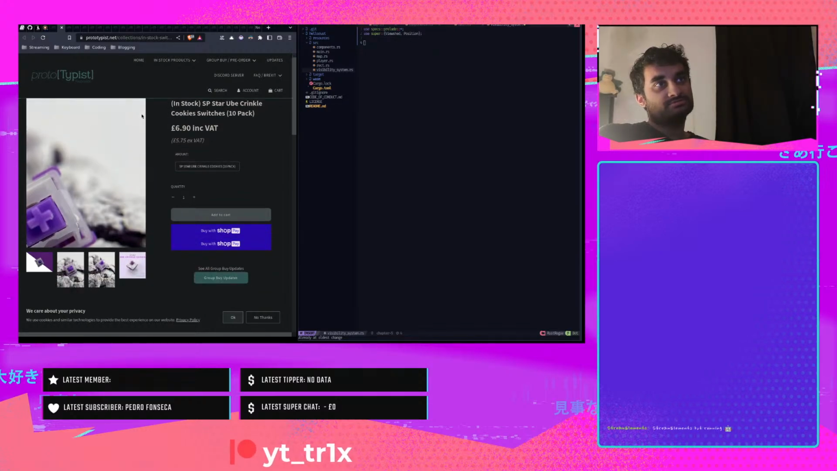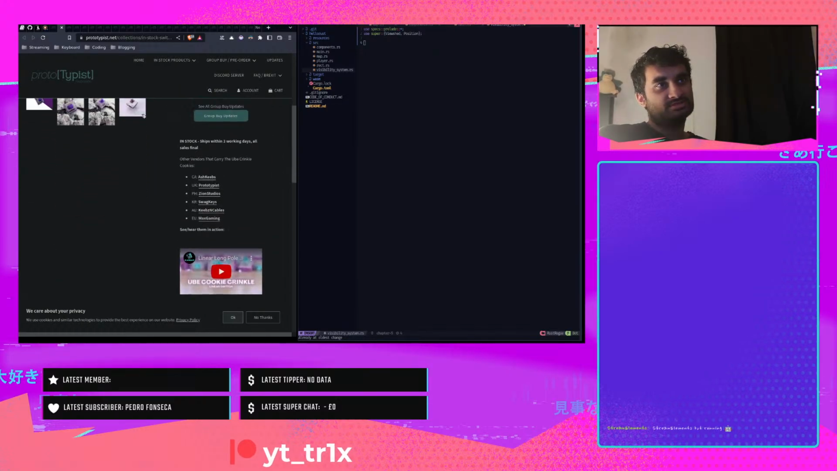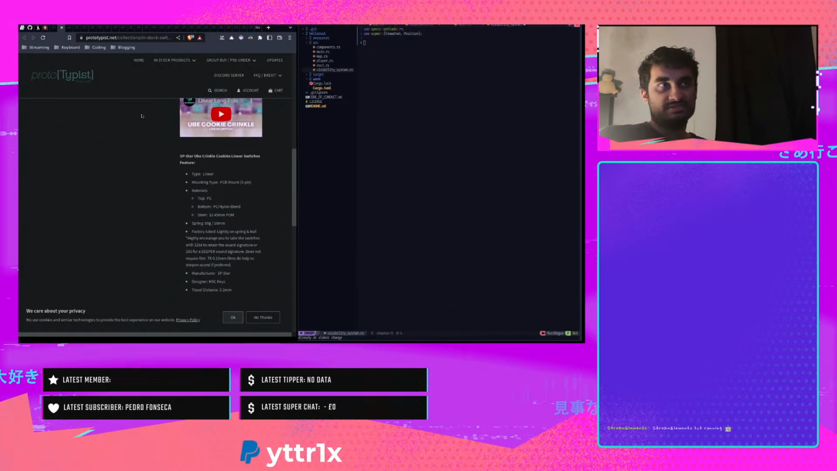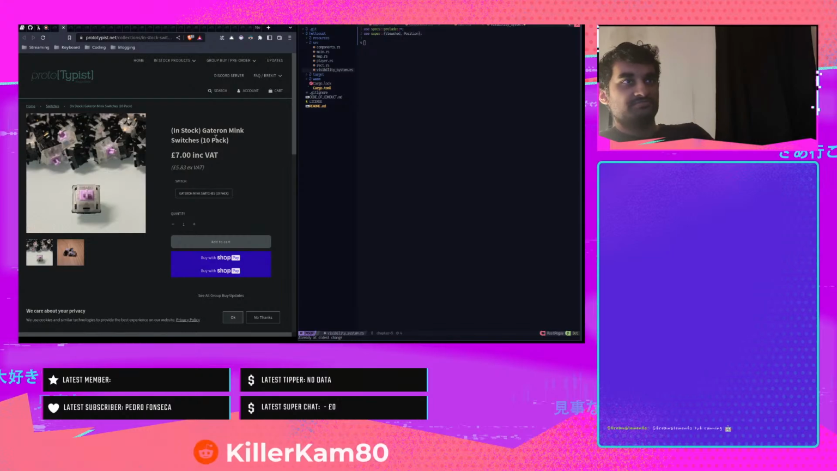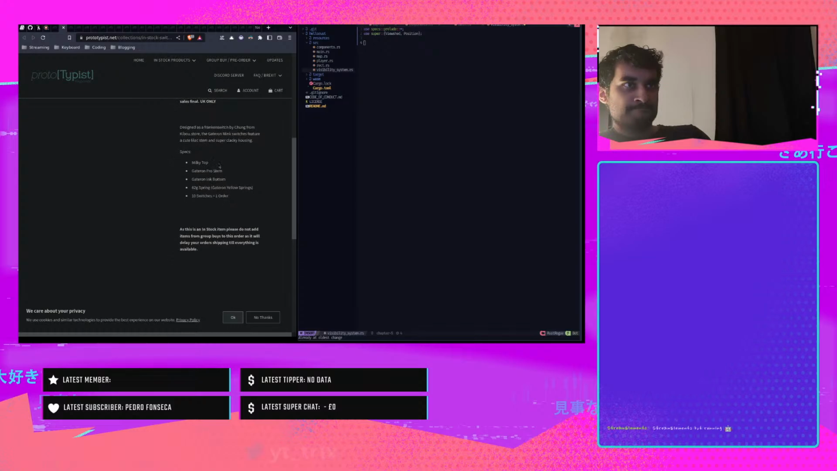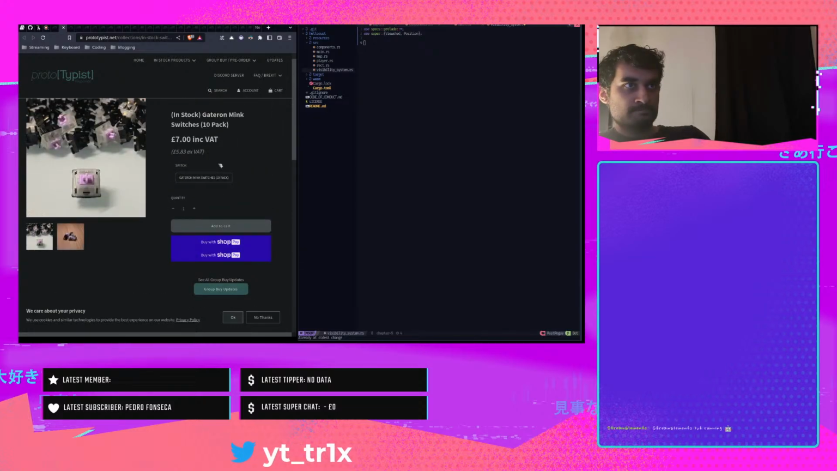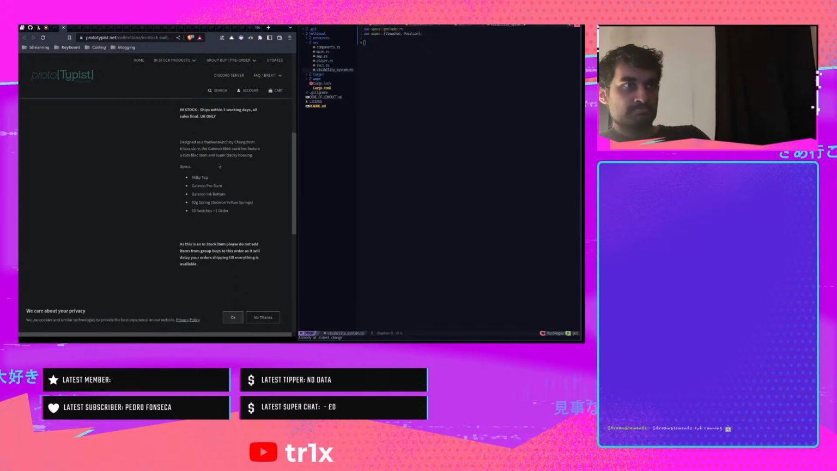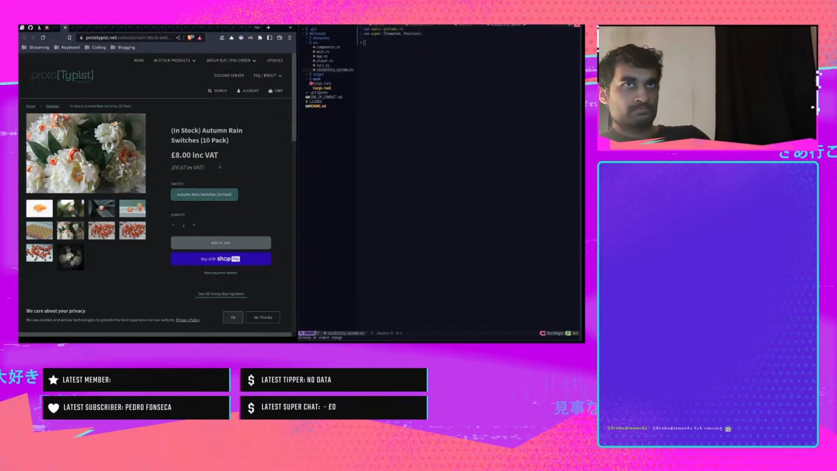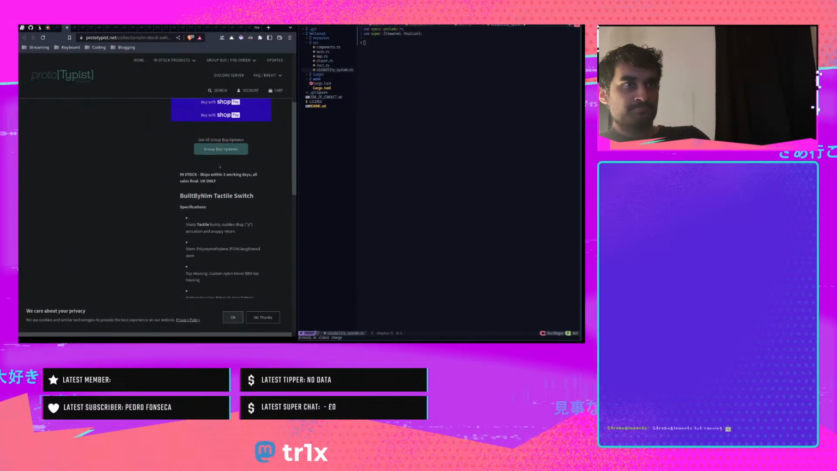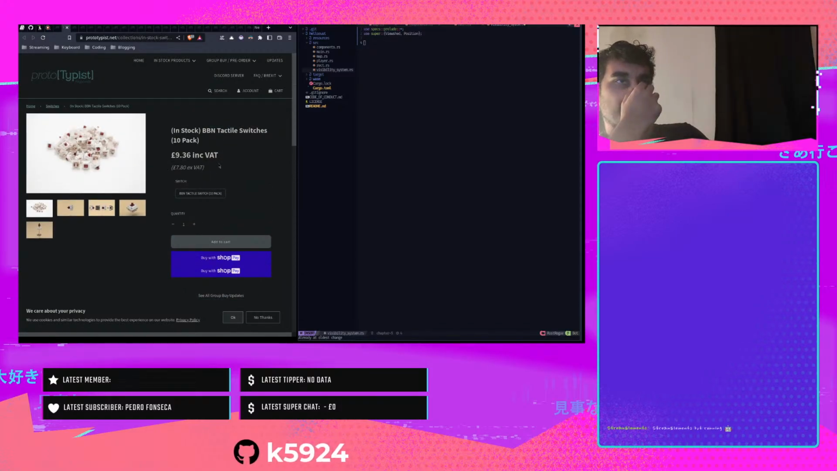Star, oops. I don't know. Are these... I don't know what these are. Are these linears? Yeah, they're linears. Mix. I think these are linears. Linear. These ones are tactile. I haven't heard of these though, so I don't know.